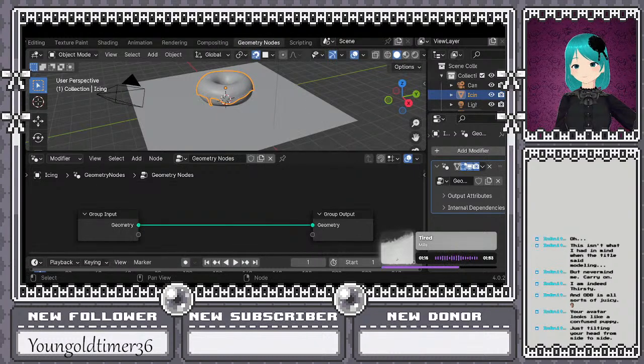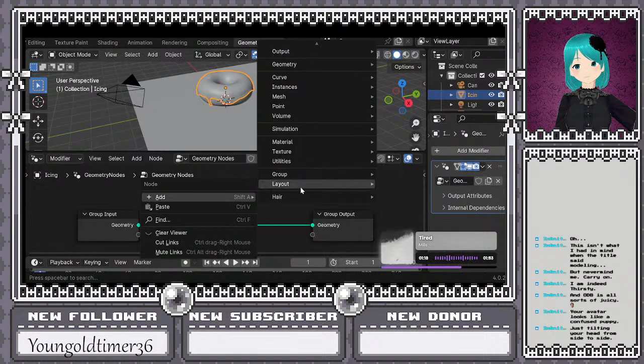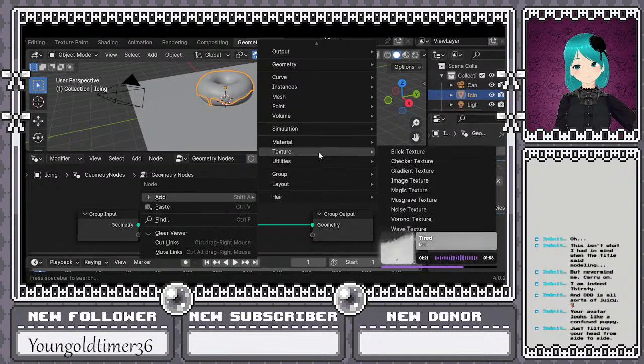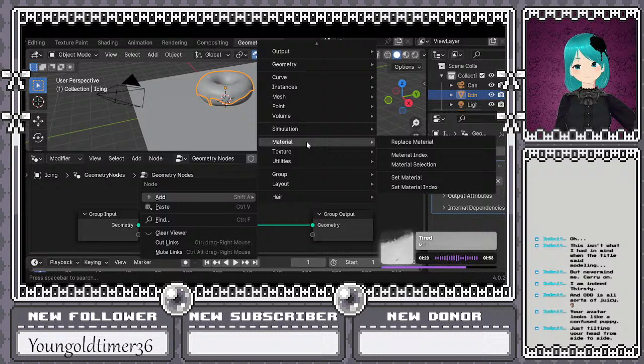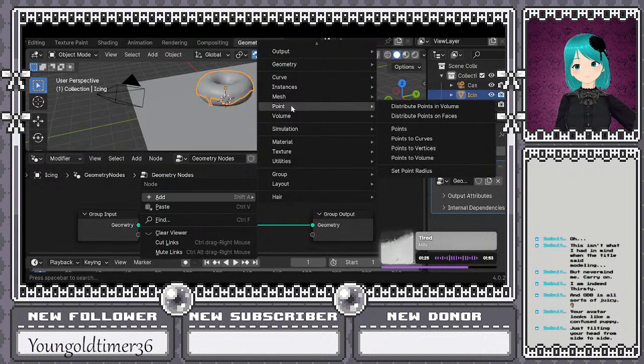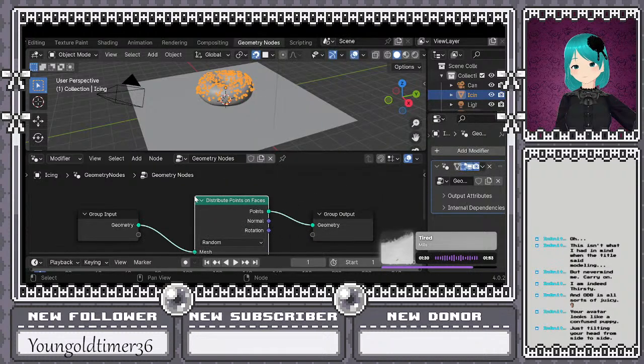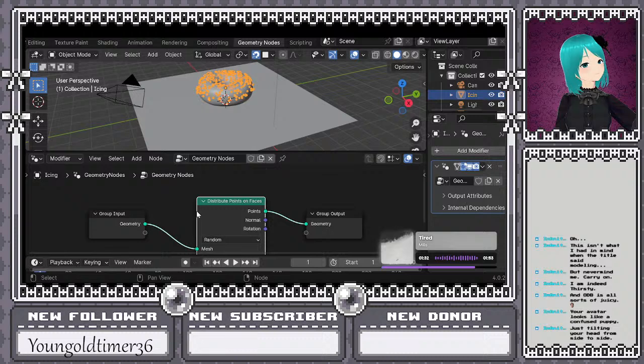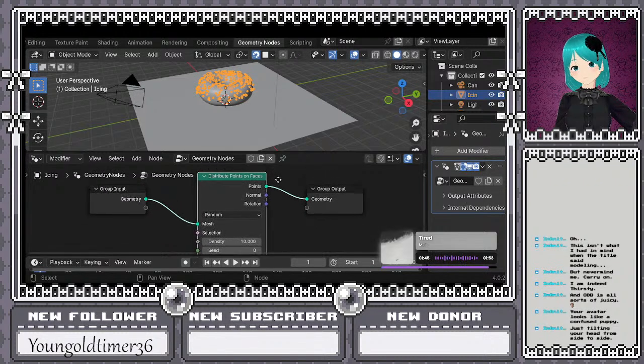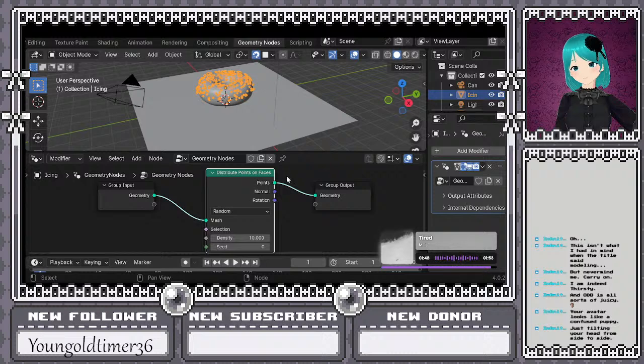Where's that other one? Distribute points on face. That was, let's see, Shift A, and then it was point, and then okay, distribute points on face. Yeah, that's the one. Okay. Your avatar looks like a confused puppy tilting. I probably am tilting my head, actually. Oh, is that my avatar? No, that's me. Okay. My chat. I was reading my chat.